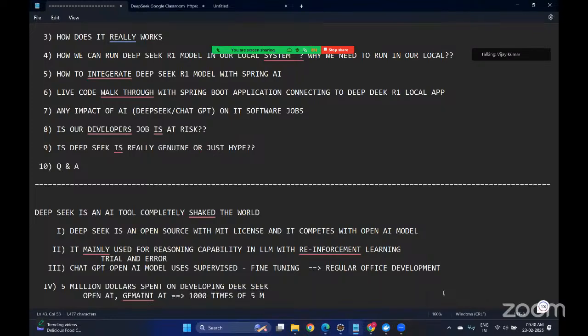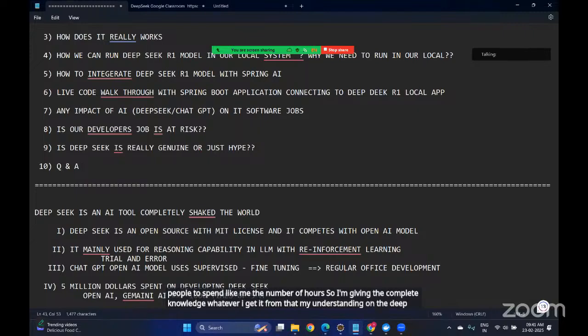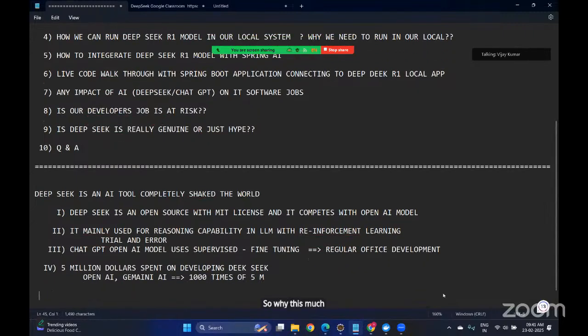Because of their understanding model. What is the big difference in the revenue? Sir, these are all important words. That's why I'm telling, after that we'll focus on the technical part here. Because these are the keywords. A lot of people might not give you the real meaning here. So I spent a lot of time understanding these terms. And I don't want you people to spend the number of hours like me. So I'm giving the complete knowledge, whatever I get from my understanding of DeepSeek. Okay. So why is this much spent, what is the reason?